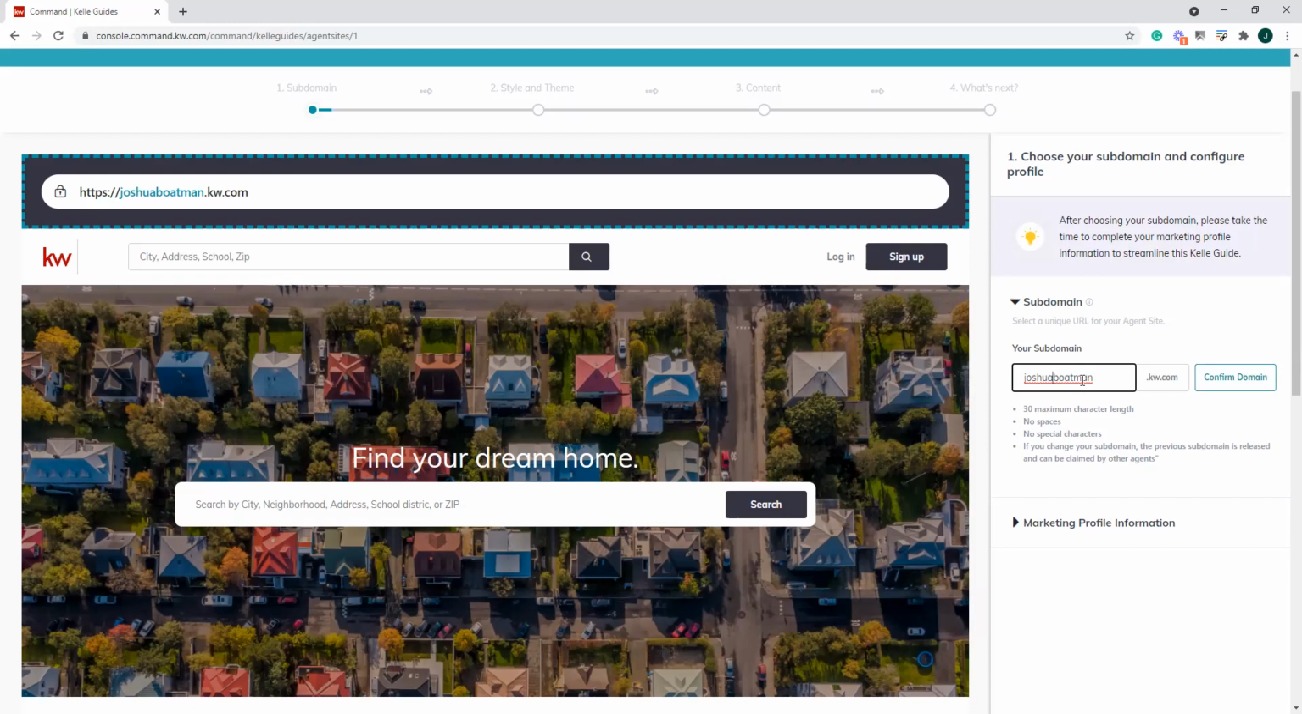So go ahead and find whatever you want. If you don't currently know what you want your subdomain name to be, you can just pick something now, and then I can show you later how easy it is to change. Since this is a subdomain name, the actual website in this case will be joshuaboatman.kw.com.